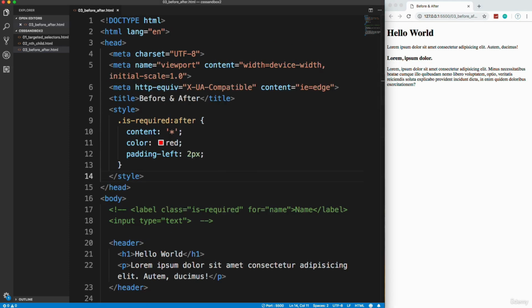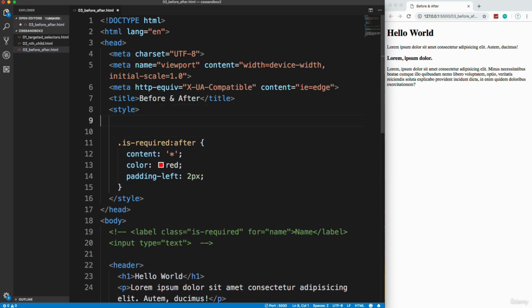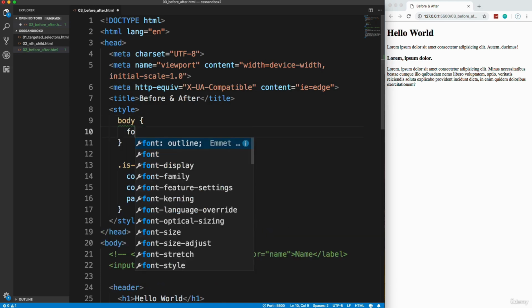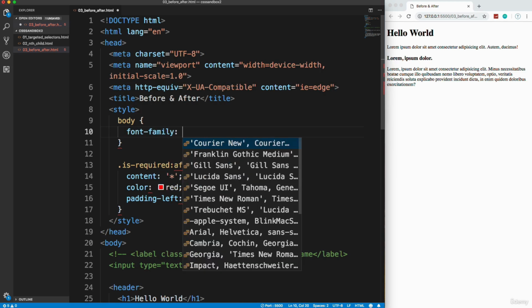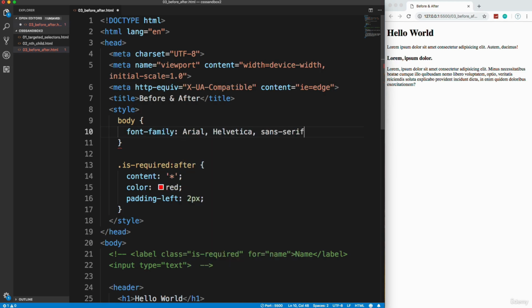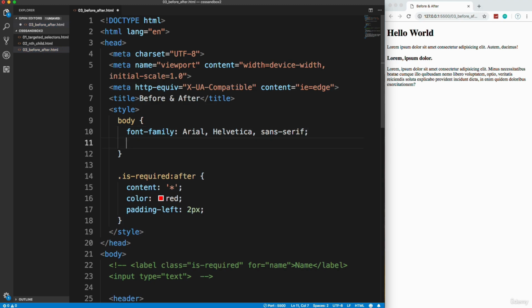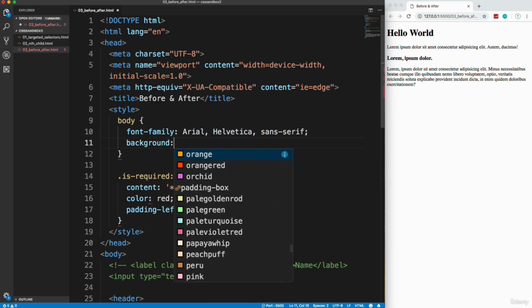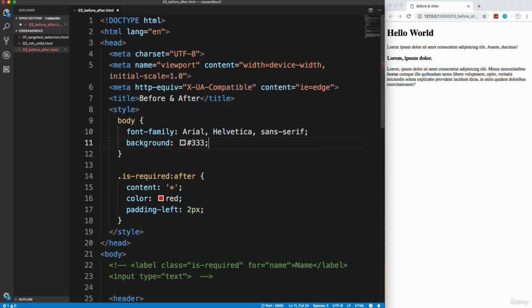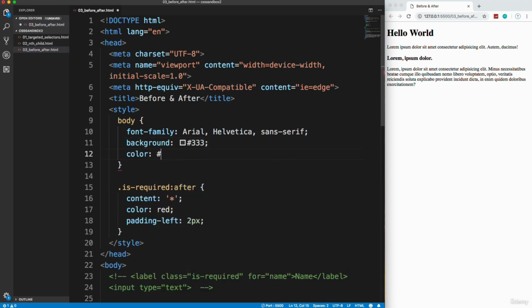And then let's add some core styles. So I'm going to add some styles to the body, just 'cause I want it to look somewhat decent and realistic. So let's say font family. We'll use Arial for our font. And let's give it a background. We're giving the body a background of dark and a color of white.